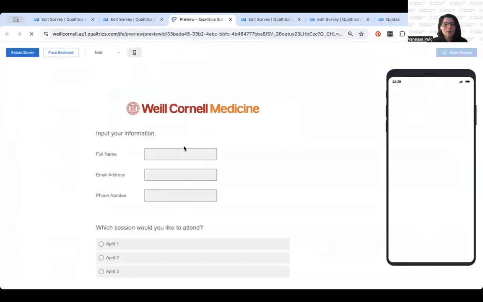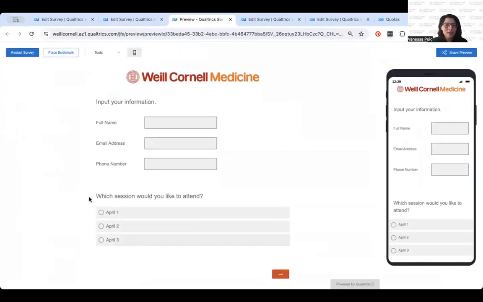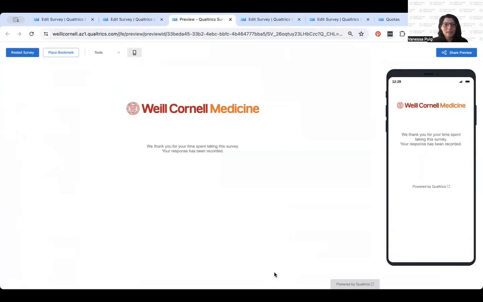Let's pretend I'm a person registering for this. My name doesn't matter in this case. I want to go to the April 1st session, so let's select that. Cool. Qualtrics took it. There were open spots. Great. Remember, I had a quota of 1 just for the purpose of this demonstration.